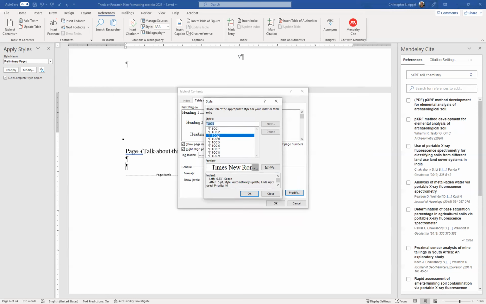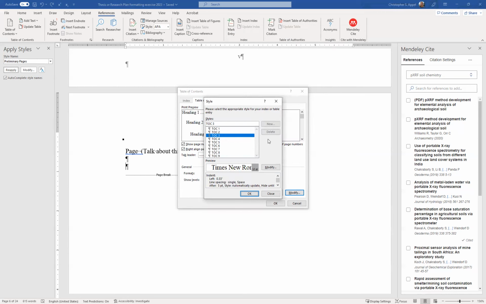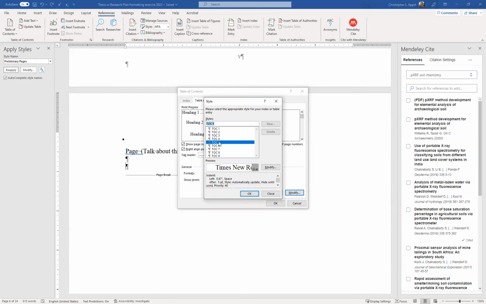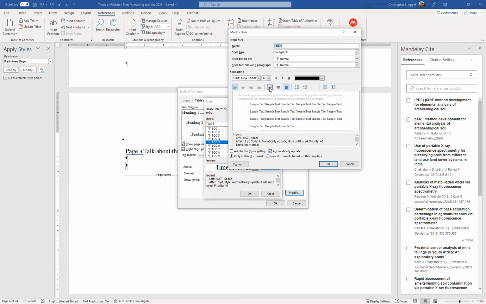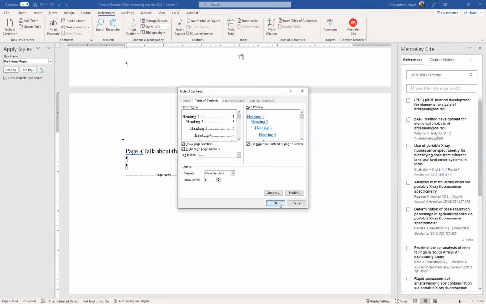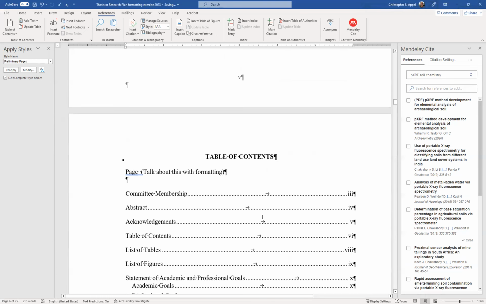We just did that. Table of contents 3 level. I'm just going to make that single spaced like that, and then click OK. Table of contents 4, same, and make that single space. Click OK. And then table of contents 5, I'll do the same thing. Modify, single space, OK. And we'll click OK. And we'll click OK. That looks pretty good.